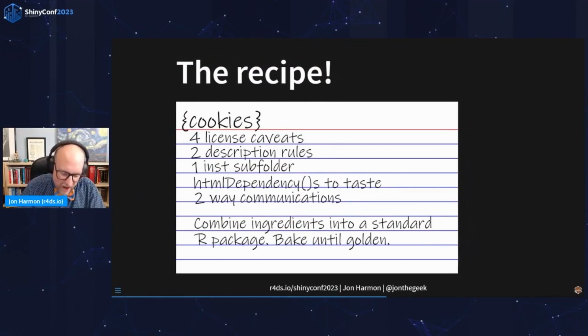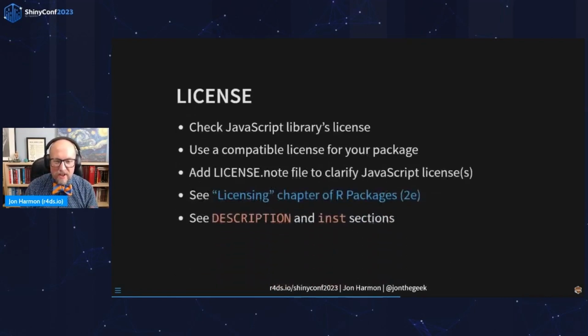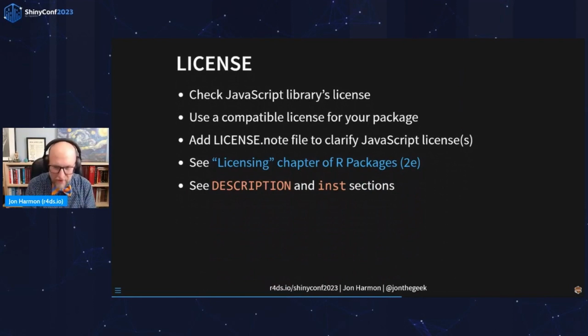This is not going to tell you everything about what to do with JavaScript, and it's not going to tell you everything about how to build a package. This is the stuff that's in between. So again, I recommend the talk from earlier today about the JavaScript side of things. I will be mentioning the R packages book a few times and linking to it. But without further ado, let's dive in.